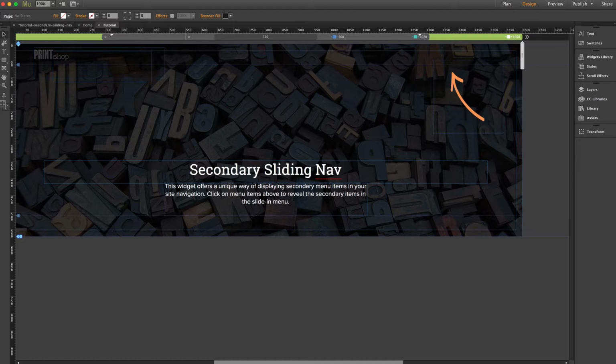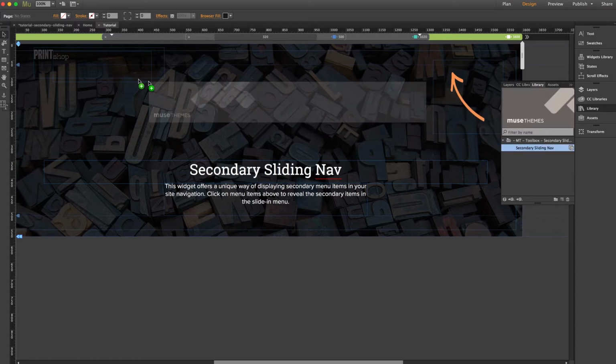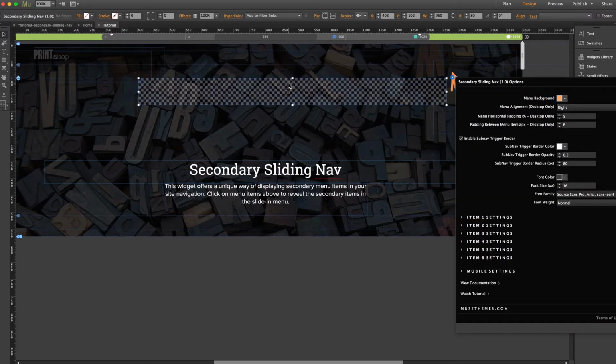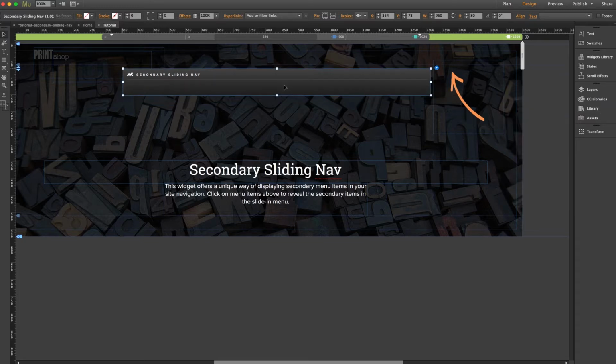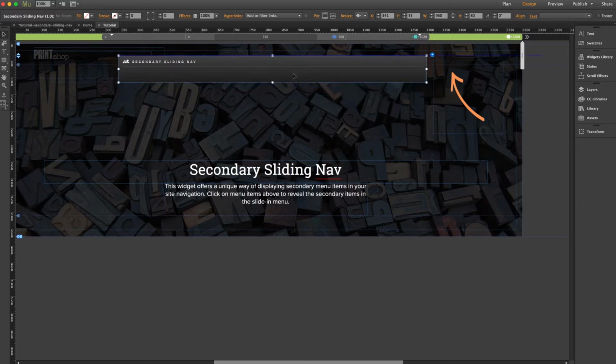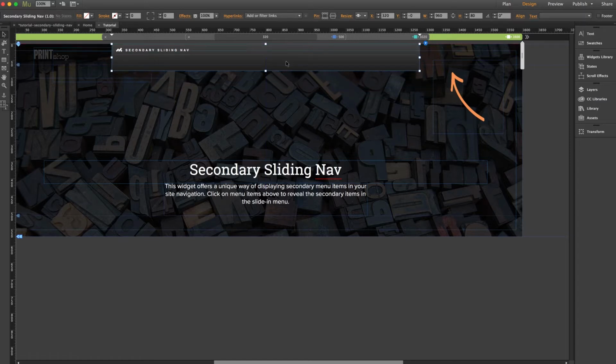Working with the demo project file here with the widget removed, let's jump into the widget library and drag it out onto the page. Now in most cases, you're probably going to want to drop this widget on your master page so that the navigation is consistent on all pages, but we're just going to put it here for now. Now let's make sure it's aligned right at the top of the page.